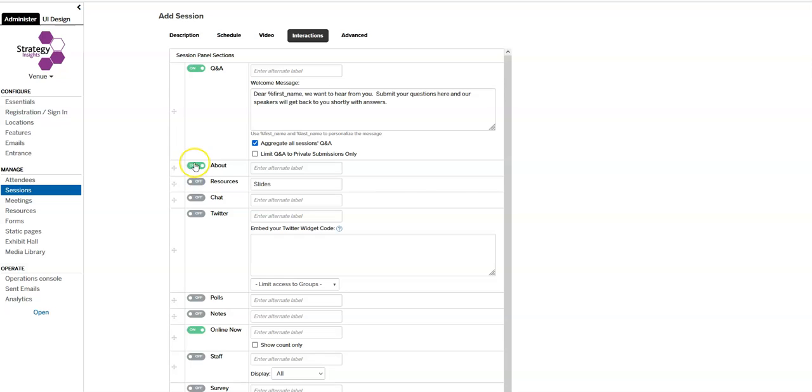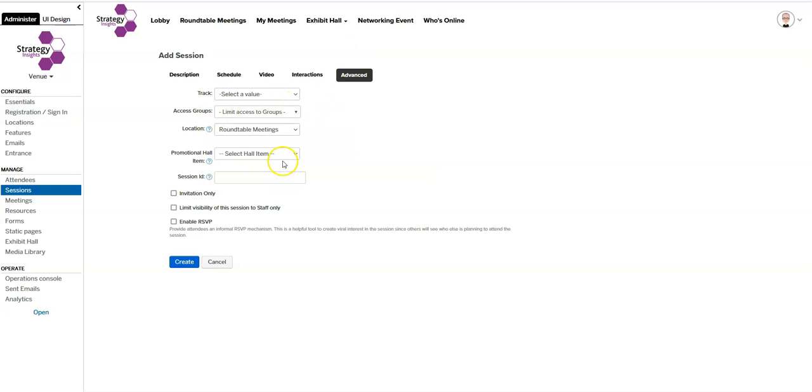We don't have any resources. Now we're going to go ahead and just give it a little bit of information here, the about, so we have something there. And then if we wanted to limit this to certain groups of people, we could set up an access group. If we wanted to change the location of where this event is going to take place, we can set it up and have it on the agenda here, but we could have the meeting in another location. But we're going to go ahead and leave that the way it is.